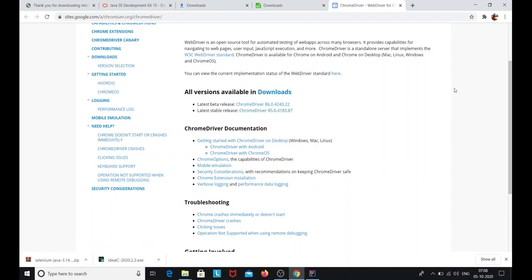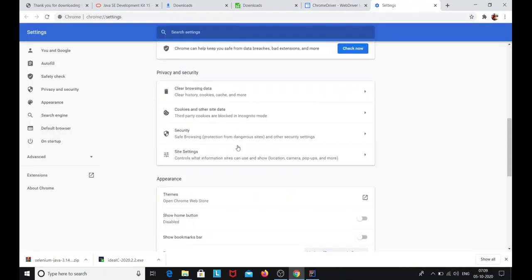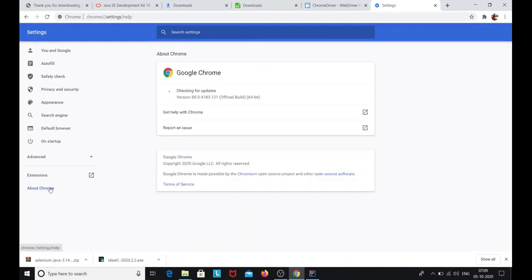Now see, over here you need to check your Chrome browser version first. So what you need to do is go on settings and go to about Chrome, and here you can see your version. It's version 85, and if it is not updated then please update it and then download your driver, because your driver version and your Google browser, the Chrome browser, should match, and if it's not matching, then your browser will not be launched.